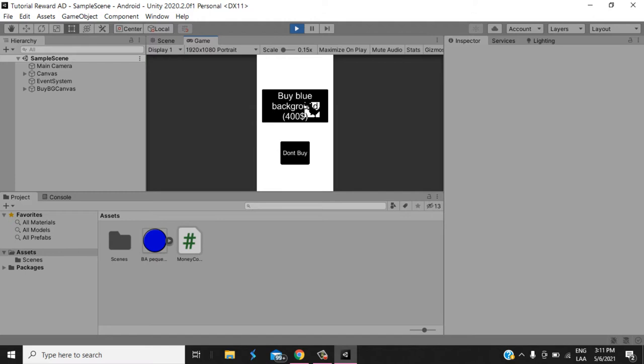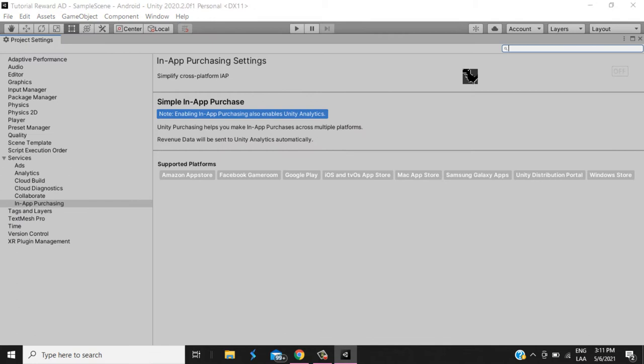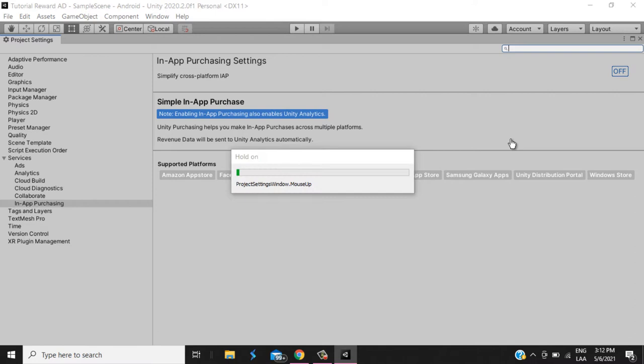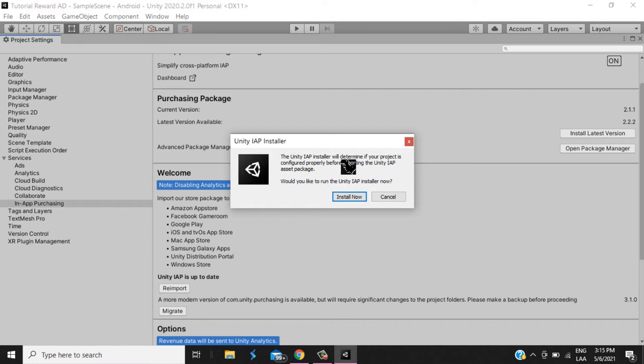So, how do we integrate this in-app purchase? First, we are going to touch Services. In Purchasing, click on it and wait for it to load. After it's loaded, we are going to import the package. This should pop up, and the Unity IAP installer will determine if your project is configured properly before importing the Unity IAP package. Install now. We go next.